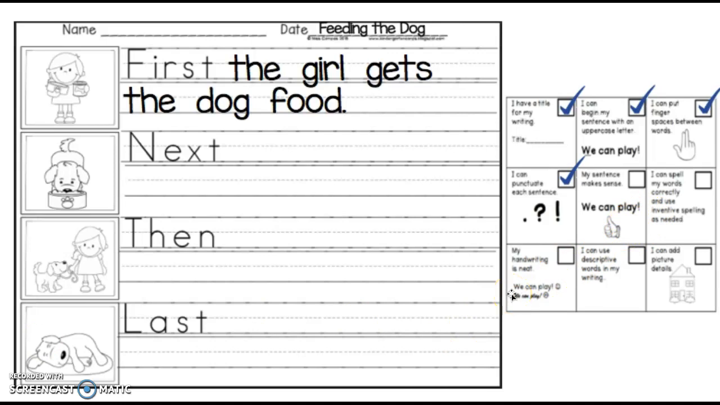My sentence makes sense. In order for me to know if my sentence makes sense, I need to reread the sentence. So it says, first the girl gets the dog food. It matches the picture and it's a good solid sentence. So yes, it makes sense. I can spell my words correctly and use inventive spelling as needed. Well, I really worked on sounding my words out and I found those special vowel sounds that I've been working on in my groups. So I did that. Let's see down here. It says, my handwriting is neat. Yes, I stayed in the lines and I wrote very neatly.